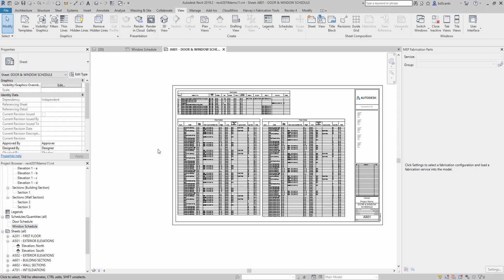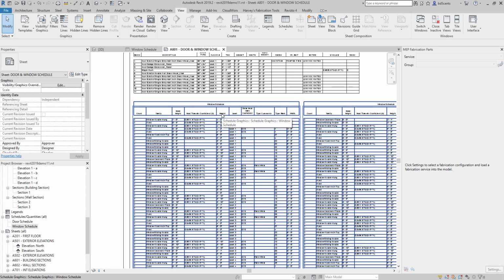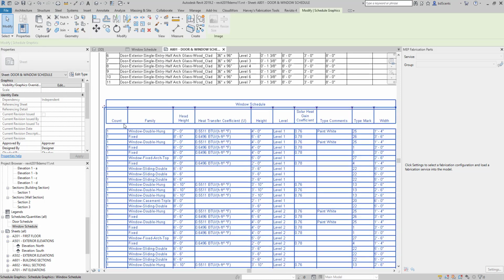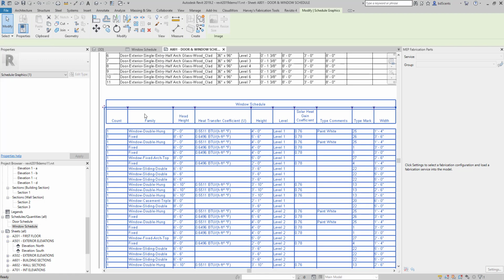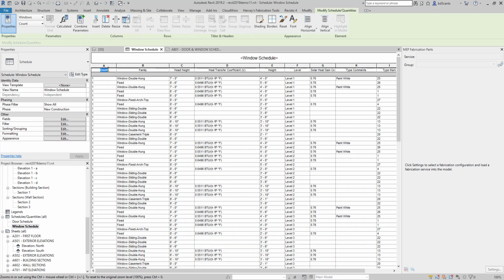So the schedule properties adjust the database and appearance of the schedule. We want to change the fields to the following names and put them in a particular order. So the first thing we're going to do is change count. So we're going to double click this schedule. We're going to change count to be QTY, which is quantity. We're going to change type mark.